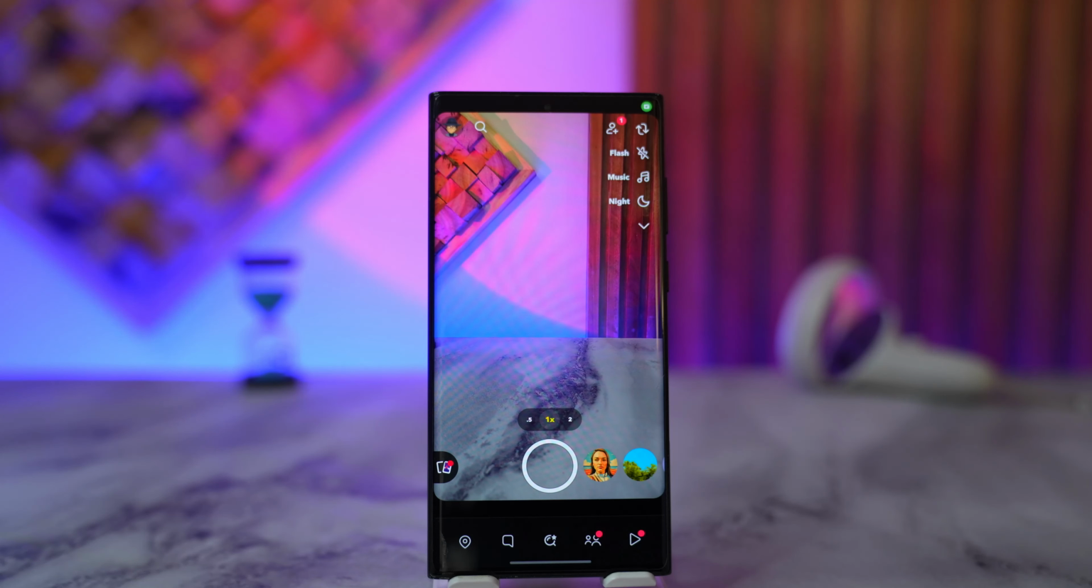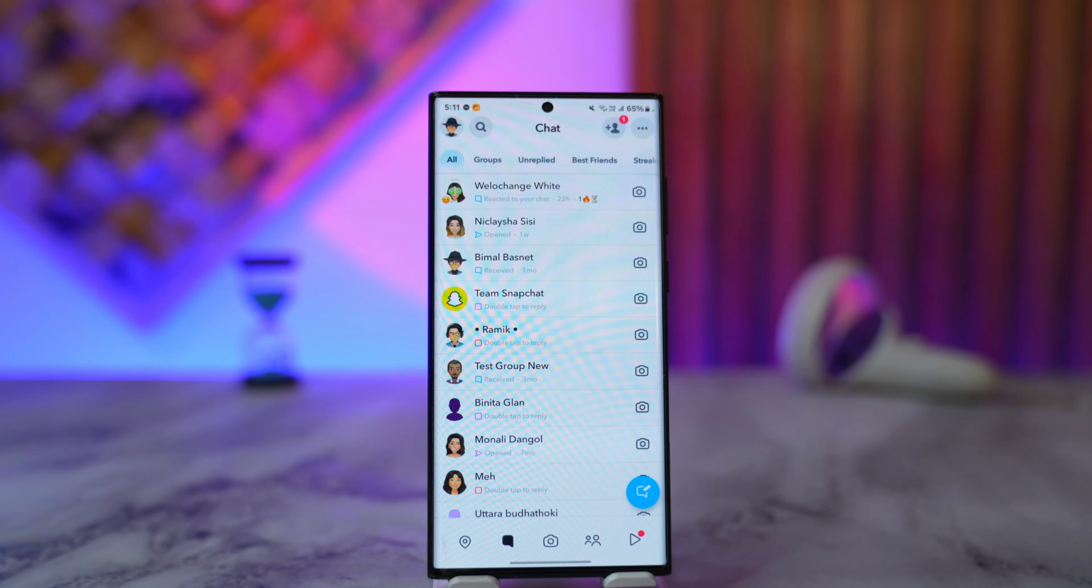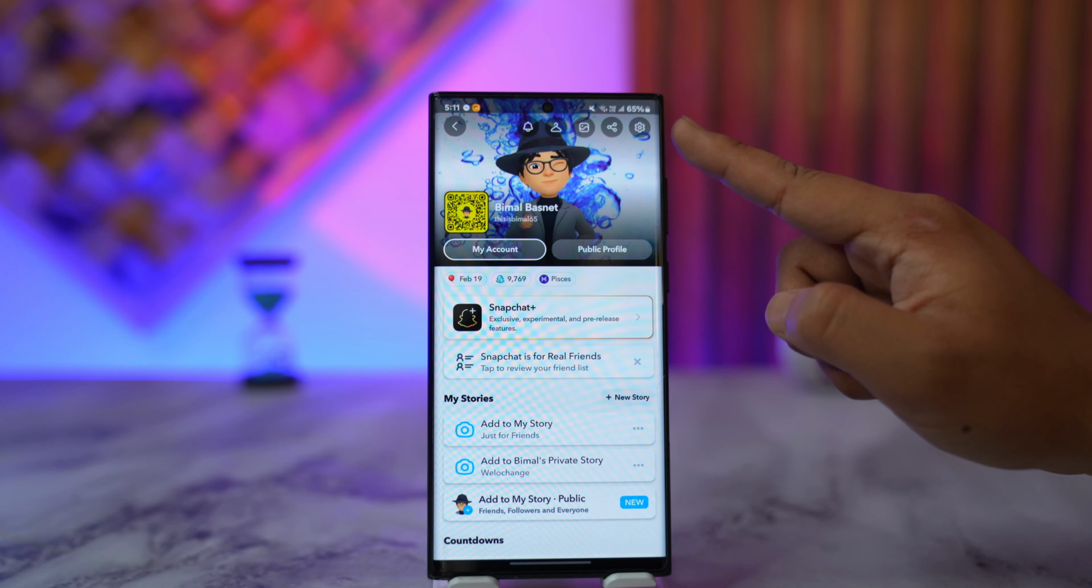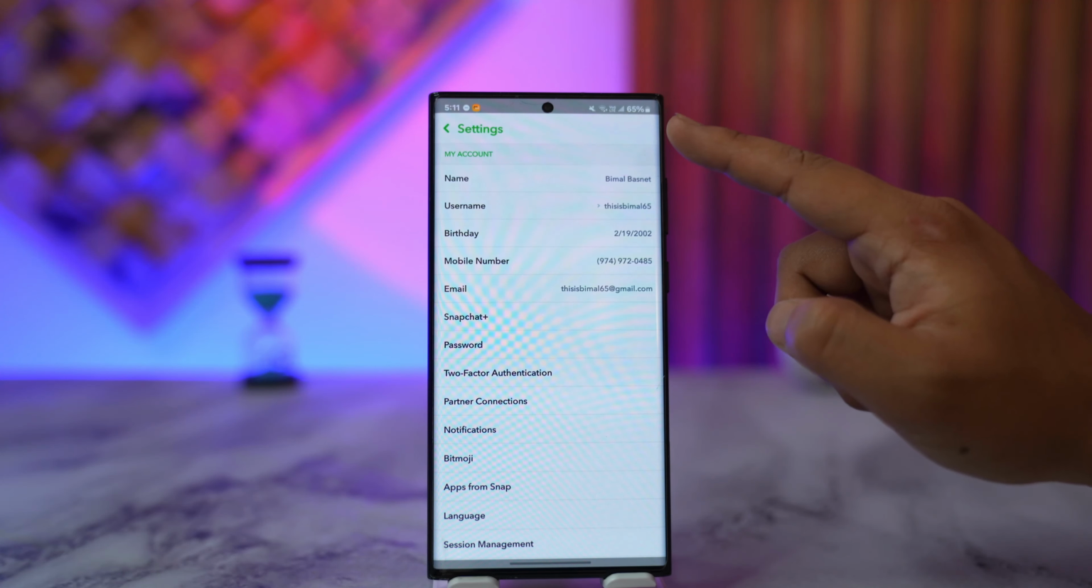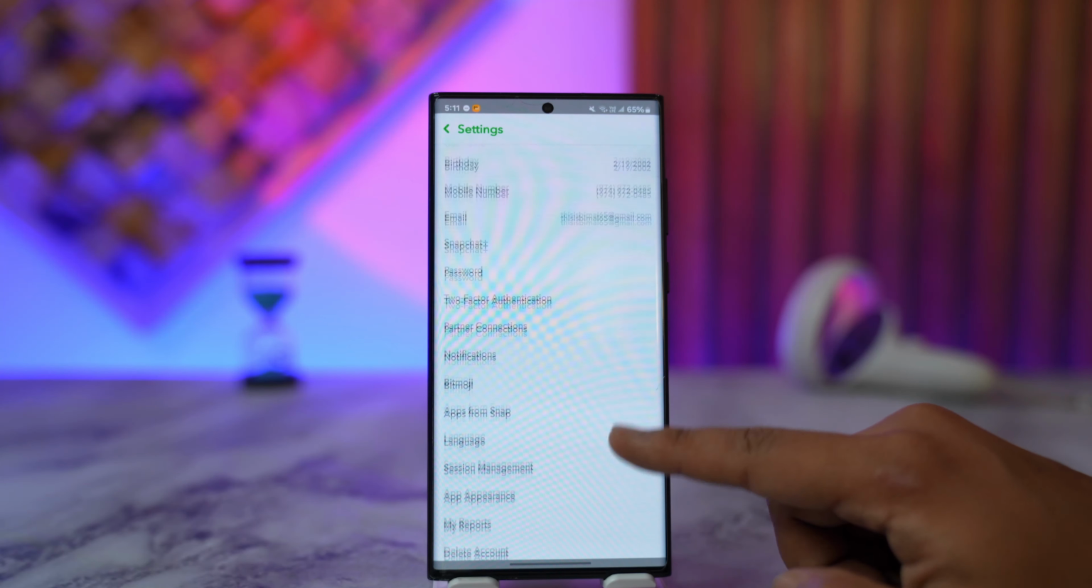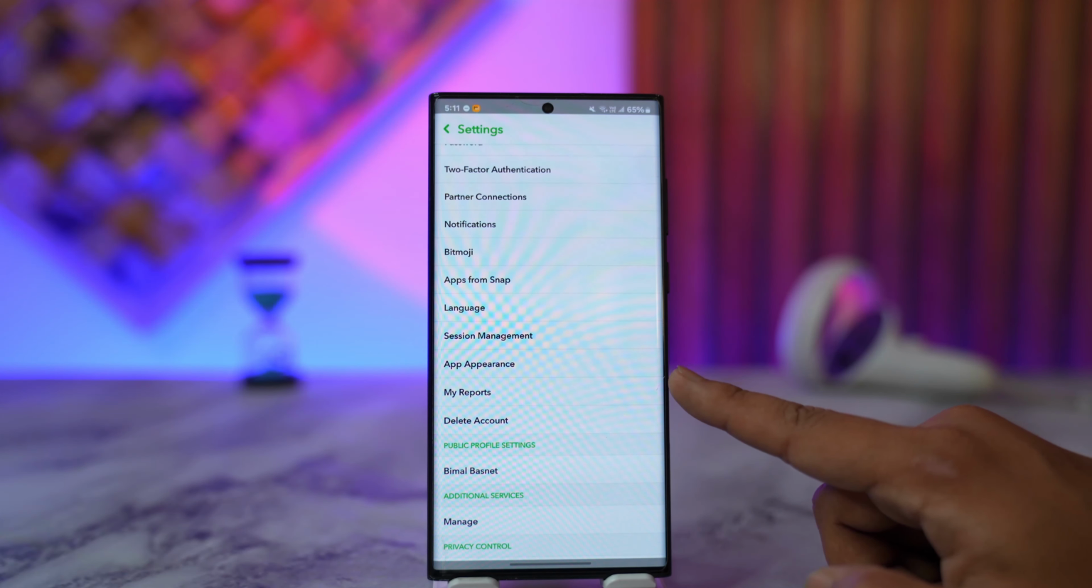Once you launch the app, this is the interface you will see. Currently, you can see we're on the lighter theme. So to switch to a darker theme, tap on the Bitmoji avatar located at the top left of the screen. Then tap on the gear icon located at the top right hand side, which indicates the settings icon. Once you've done that, you simply want to scroll and look for an option that says app appearance.